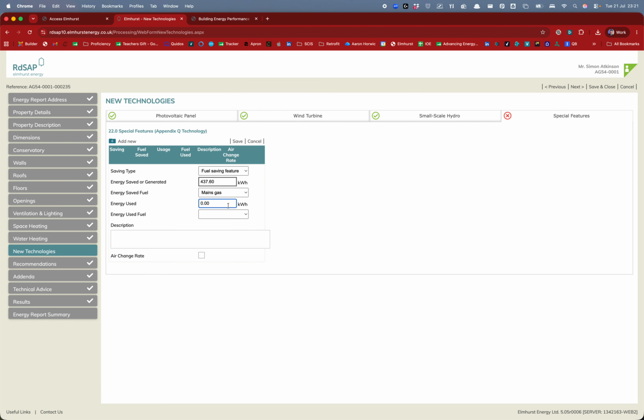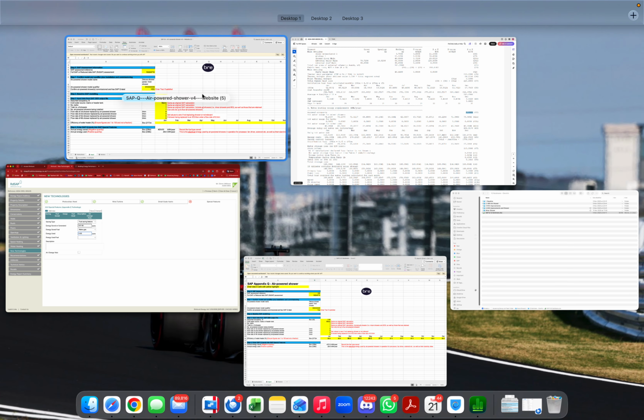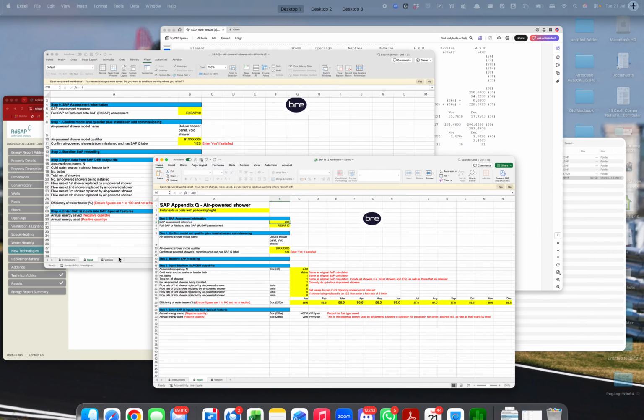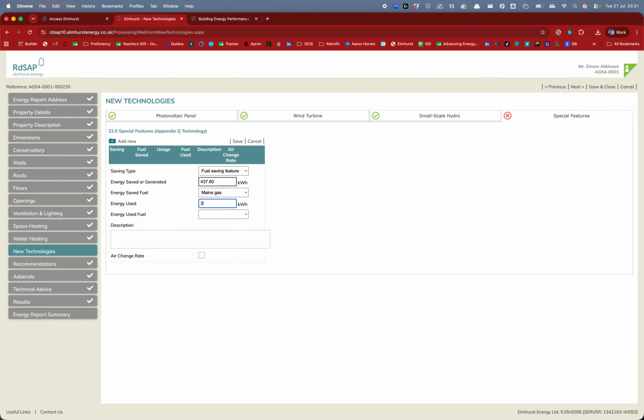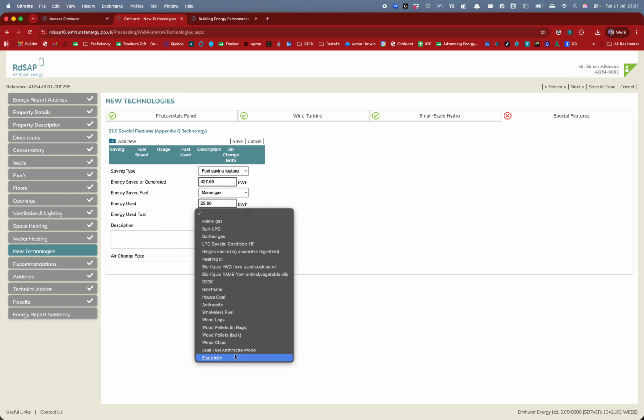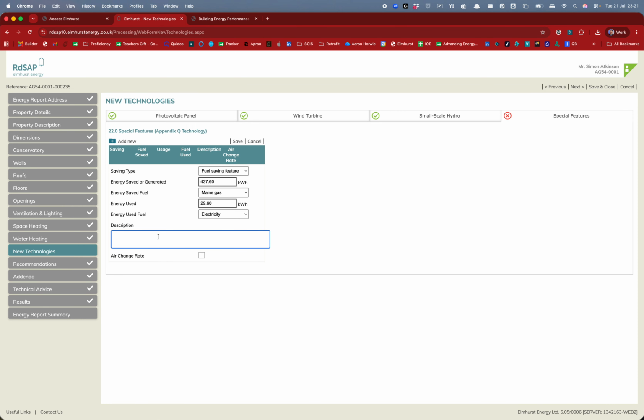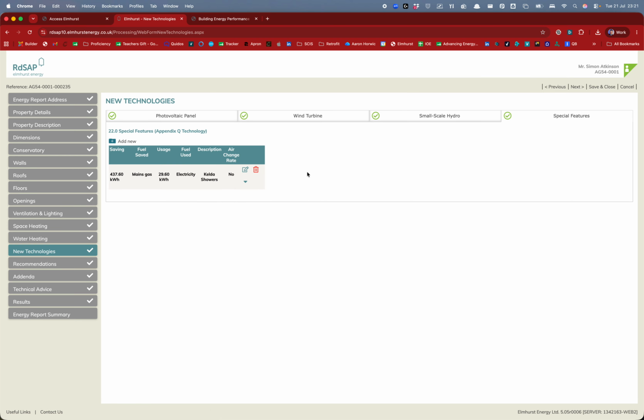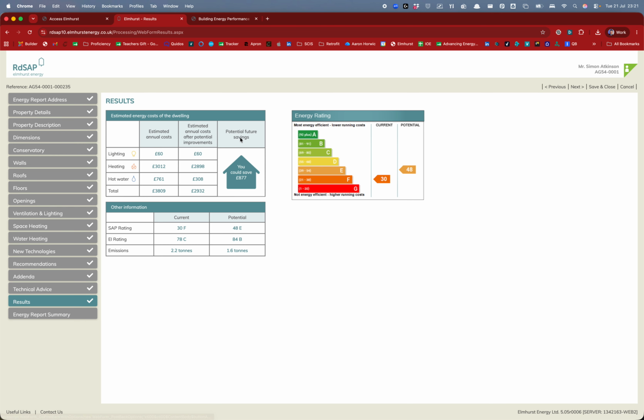And then energy used, this is again the number from the sheet. So this is 29.6, and obviously this is using electricity, as it's an electric motor. Description we can just put in as Kelda shower. There is no air change rating, and then we just save that, and that's going to then impact the SAP score on our assessment.